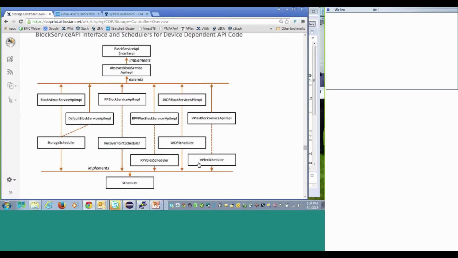Now, to be fair, recover point and vplex aren't simple arrays. These are protection systems or high availability systems. So you might not cover these, maybe at least initially, in your building of a public back-end array API, if you will. But it's something to think about. To me, our ultimate goal should be to have these kinds of interfaces pluggable as well.